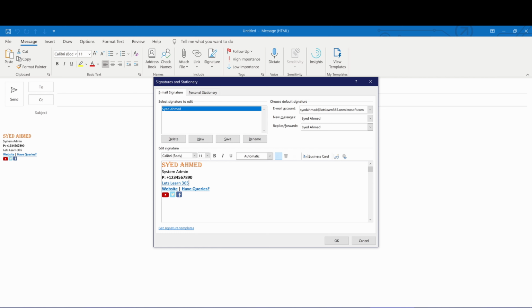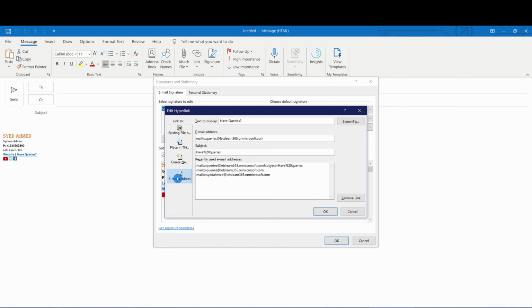click on that, it should open an email with that email address in the To field and have some particular subject. So for that you can write a text, highlight it, click on the hyperlink option, and you will find this email address option on the left side. So you can specify the email address over here, and if you have any particular subject, I will specify "have queries", and I will click on OK.